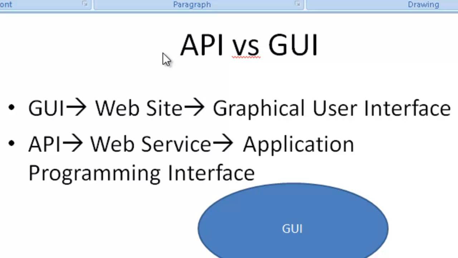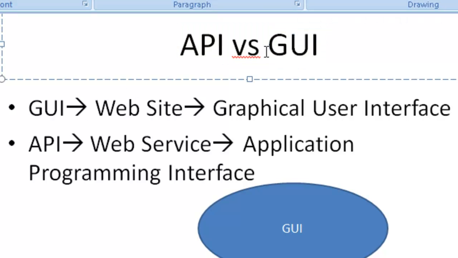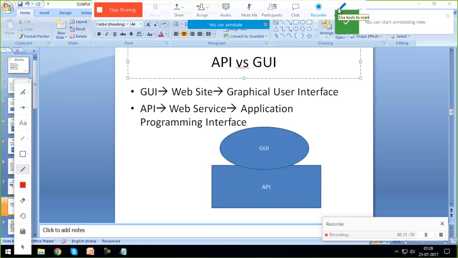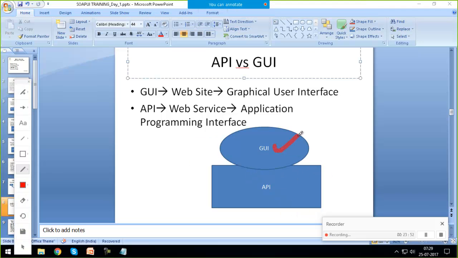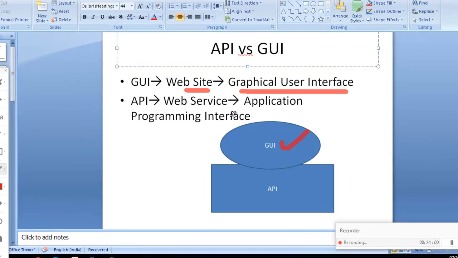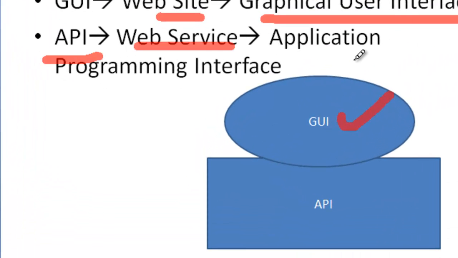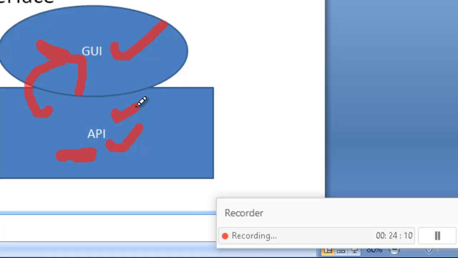Fine. So now let's work on API and GUI. What is API? What is GUI? GUI is a website with which the end user is going to interact. And an API or a web service is something on which the GUI works. And we are here for this one. So GUI is what the user interacts with, and API maybe has a UI, maybe it won't have a GUI, but we are going to test it.